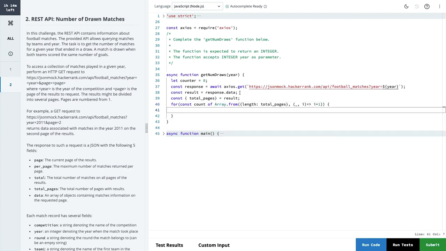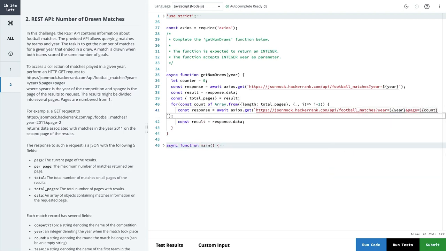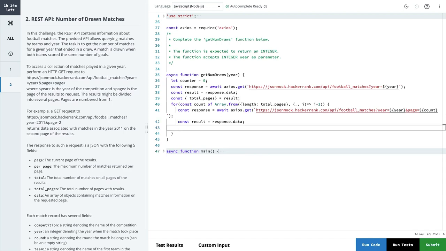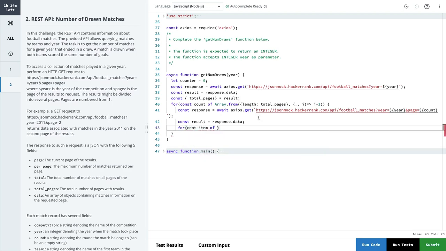And then again we can make an API call. This is the same API call. The only thing is here we will add the page also. Page equal to dollar count, page starting from page number 1, const response, response.data. So this is going to give us our result, and from the result we need to access the data property. So here const item of, because response.data is giving us the whole object. From the result again we need to get the data.